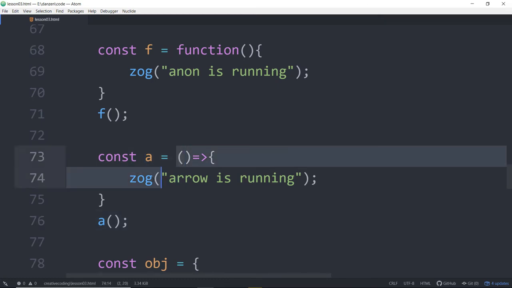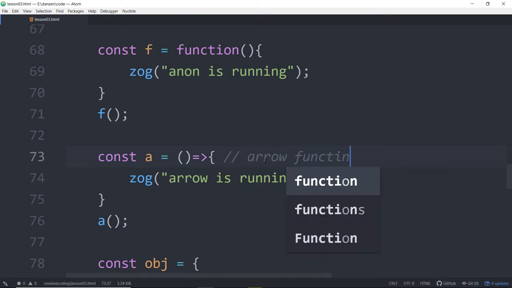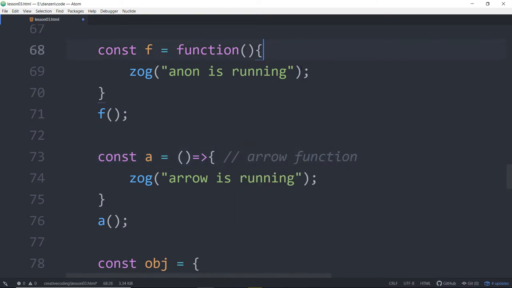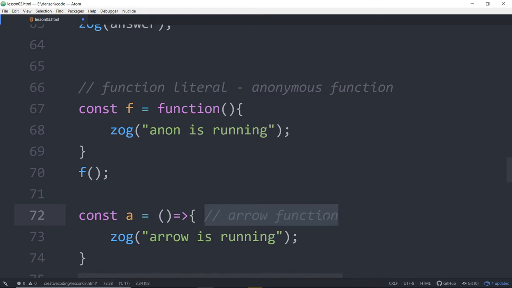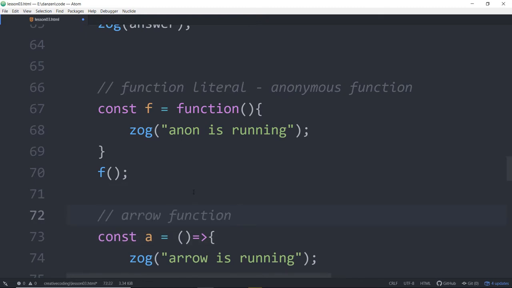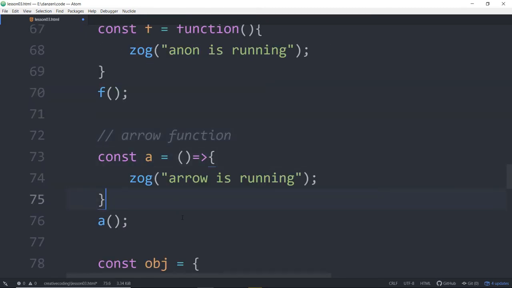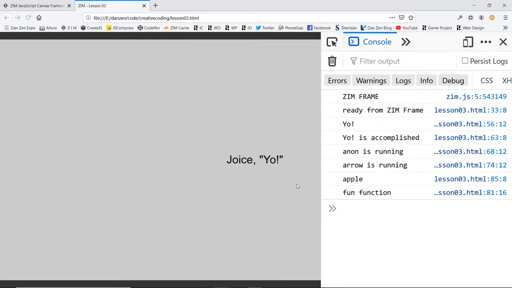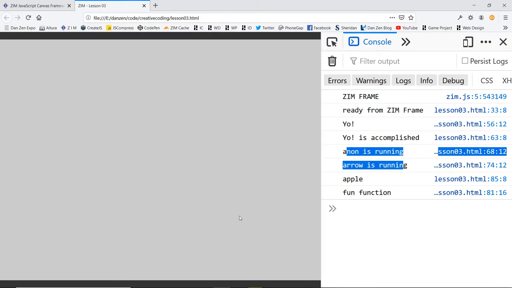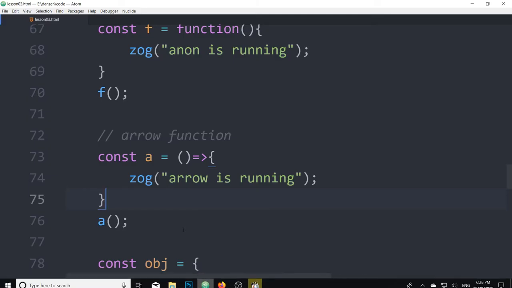So here we've stored an arrow function. Here, this thing was our function literal or anonymous function. I suppose I'll put this up top just to be consistent. There we go, arrow function. What do you think? Let's try her. We refresh here. Fun function, I don't see, oh, there it is. Arrow function is running right after anon is running. Arrow function is running.